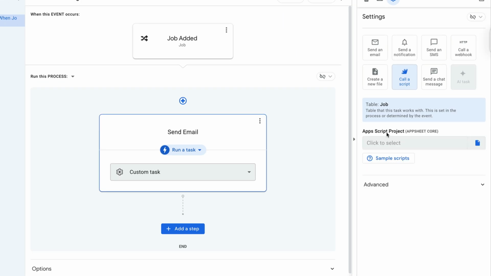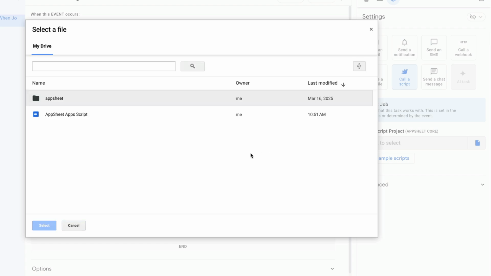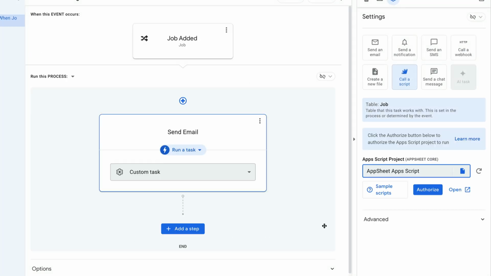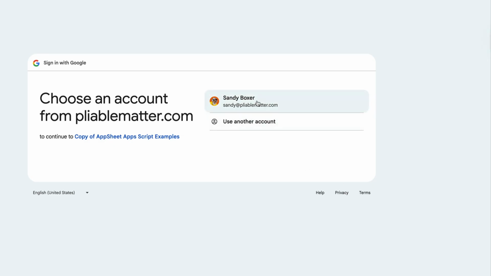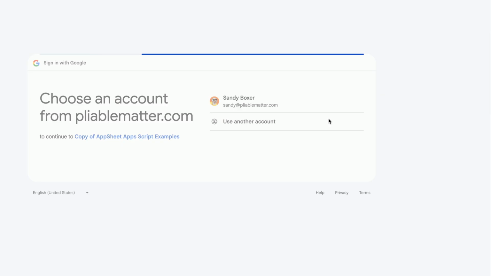And what I want to do is select the AppScript project that we just created. So I can click here to select. It comes up with this browser. I can select the project we just created. And then within that, I can say to authorize. So what this is going to do is it's going to authorize AppSheet to actually run that script as the user that I'm currently using AppSheet as. So I'm going to click authorize. It's going to come up with this and say, who do I want to authorize as? I'm just going to select the user that I'm currently running as.